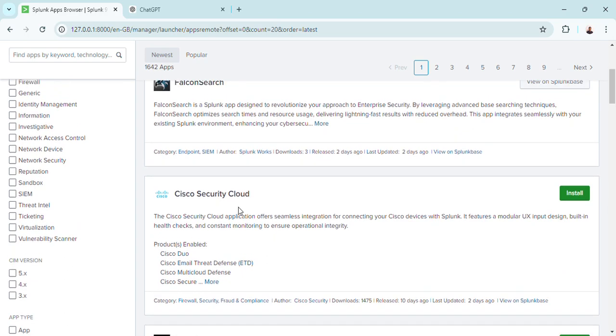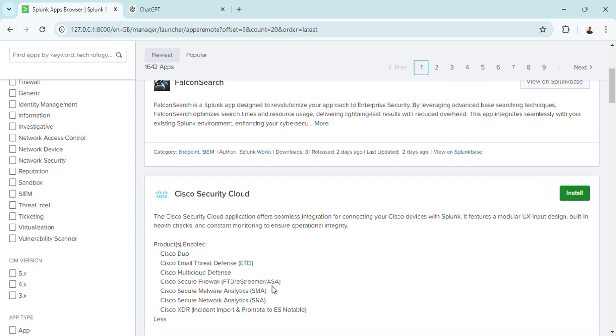Now we have the Cisco Security Cloud. This one helps to offer seamless integration for connecting your Cisco devices with Splunk. It features a modular input design, built-in health checks, and constant monitoring to ensure smooth operation. So what does it do? It helps Cisco Duo. It helps Email Threat Defense, that's for email, to protect you from being pwned. It helps your multi-cloud defense, Cisco Secure Firewall, malware analysis, which means it helps you analyze your malware, then network analysis, SNA.